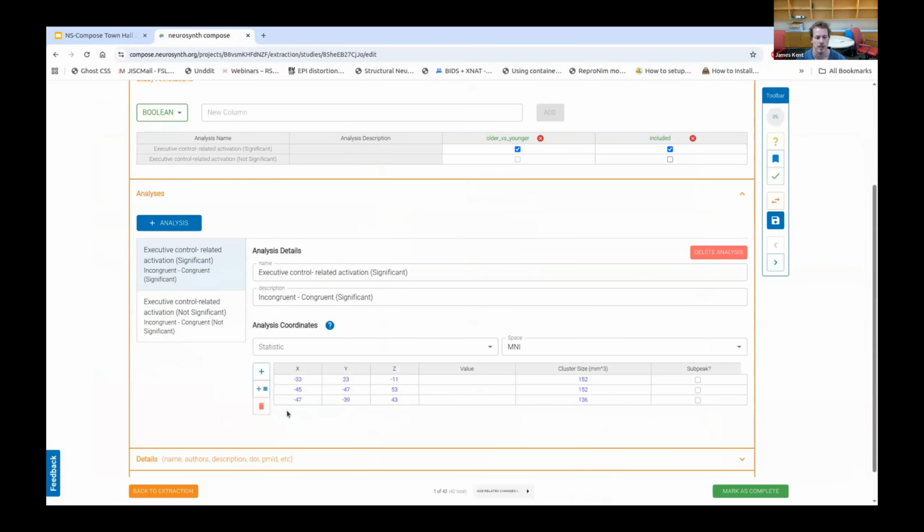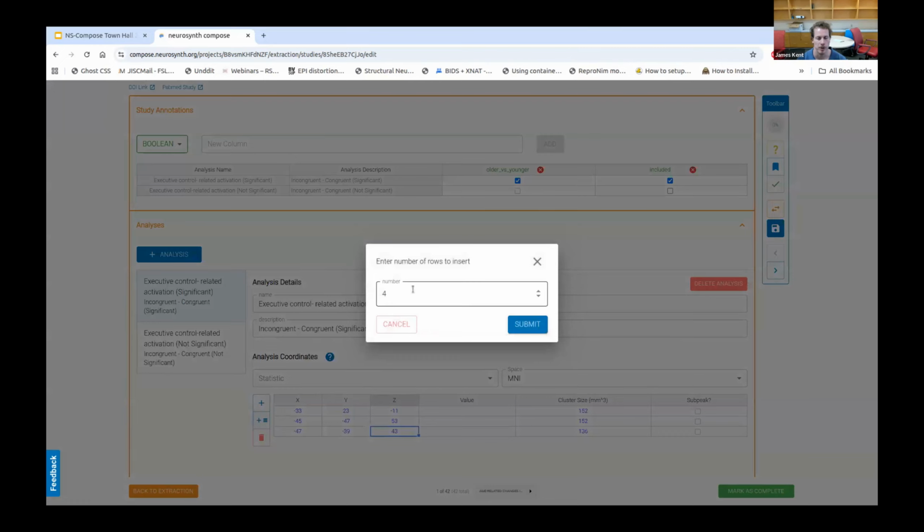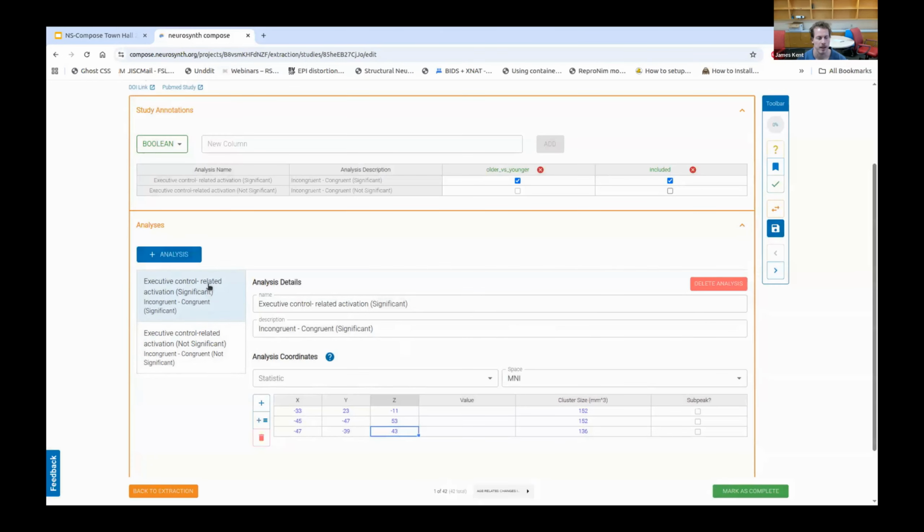And we can edit coordinates by, say, adding a row. Say they missed a coordinate. I wanted to say 9, 31, 42. So let's say if that was a coordinate that I wanted to add, then I could add it here. And if I wanted to say, oh, actually, I don't need that row, I could delete that row. And if I wanted to add in a bunch of rows because I knew I was going to import, say, 10 coordinates at a time, then I could select the 10 coordinates right there.